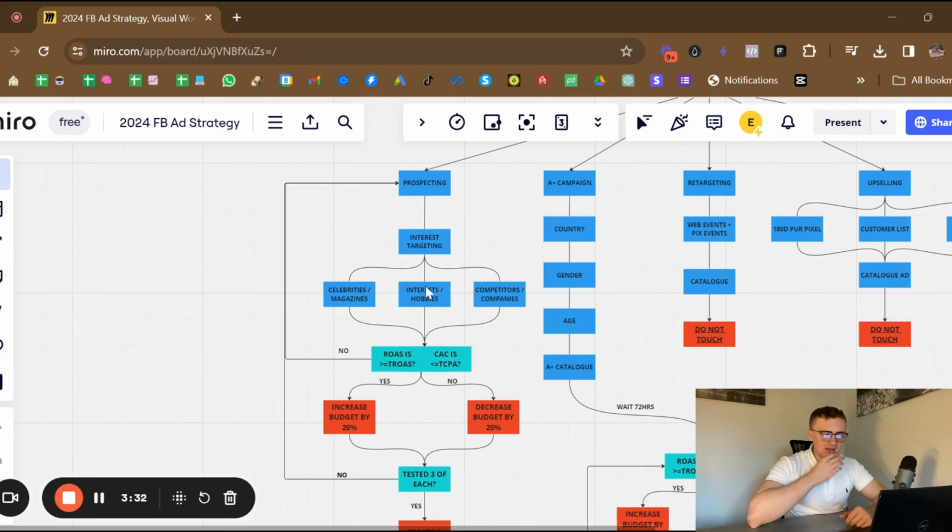Then in the interest hobbies, or lifestyle, that's basically what the consumer does. So they like fishing, jogging, did they go to Starbucks, did they shop at Home Depot, did they like studying geology and looking at rocks, that type of thing.